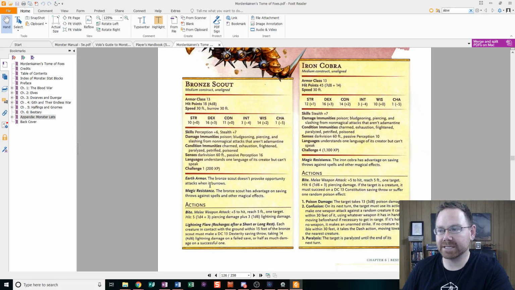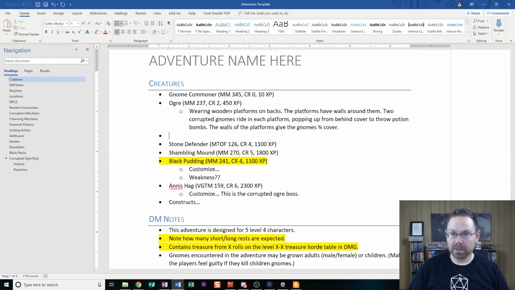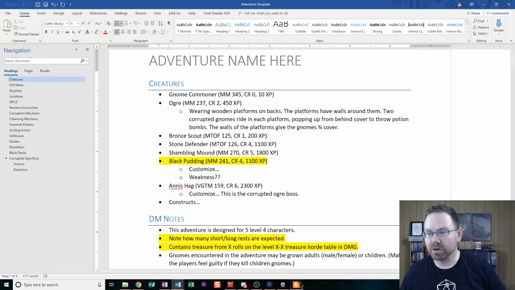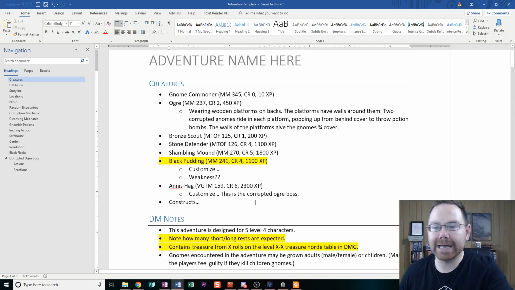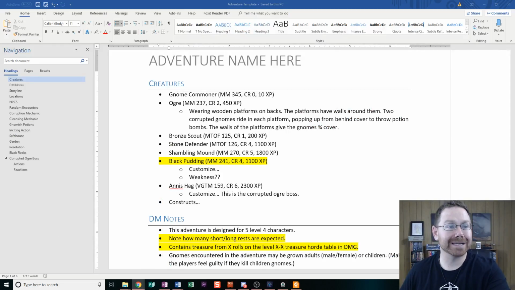Bronze Scout is a CR1. It's page 125. All right, let's see if we can get this written down. Bronze Scout, Mordenkainen's Tome of Foes, 125. CR1, what was that? 200 XP for a CR1? Yeah. All right, cool.